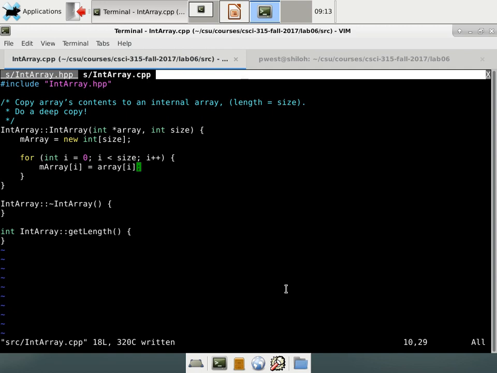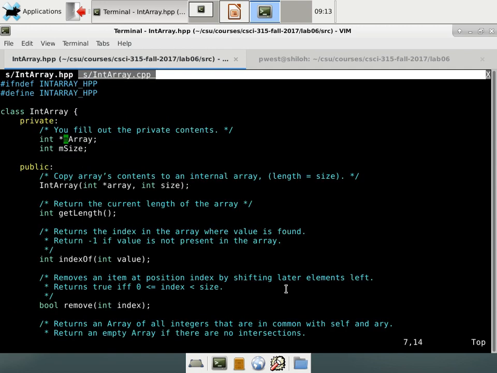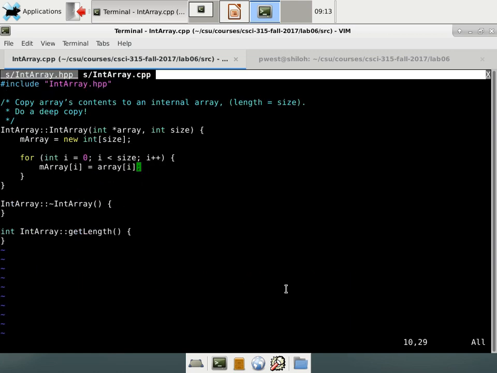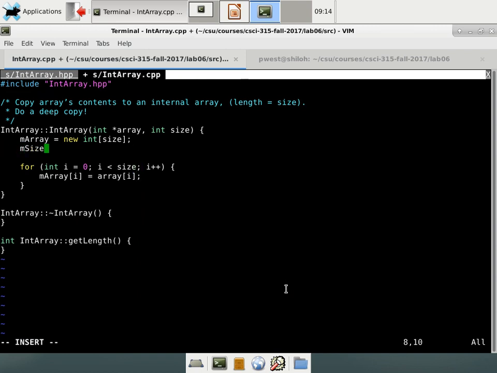So this is a constructor. When you're in a constructor, always, always, always make sure you initialize every single private variable you have. Let's go back and check our private variable list. What are the two variables we have in here? Array and size. Have we initialized each of them? Which one are we missing? Size. What does that one need to be? Size. Yep.